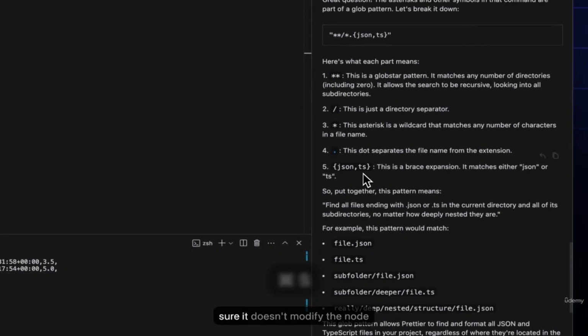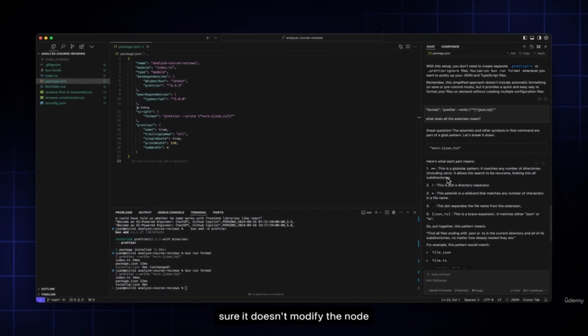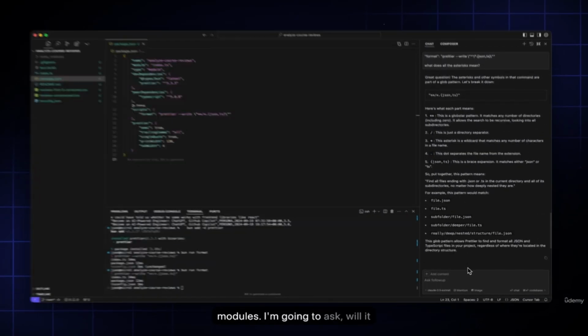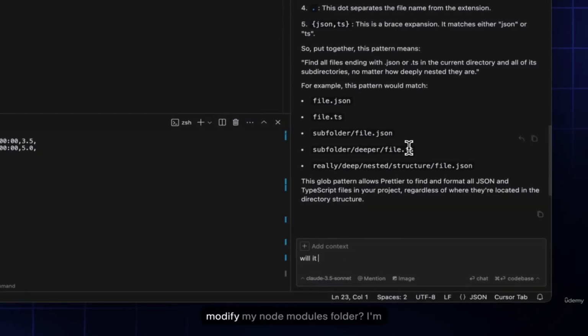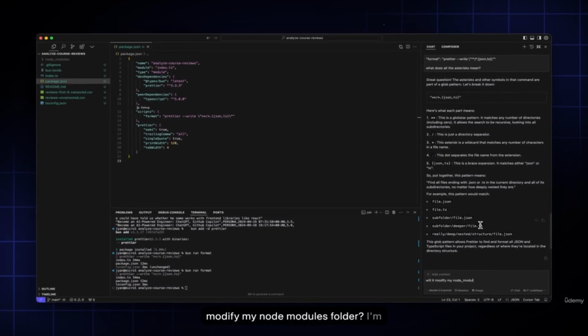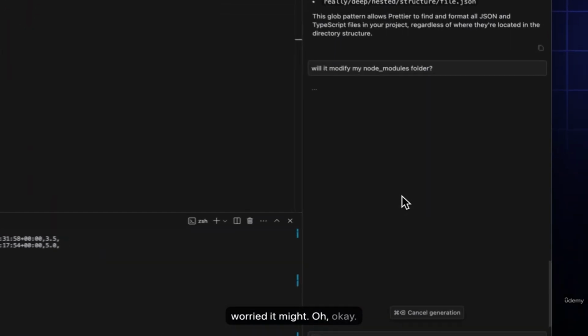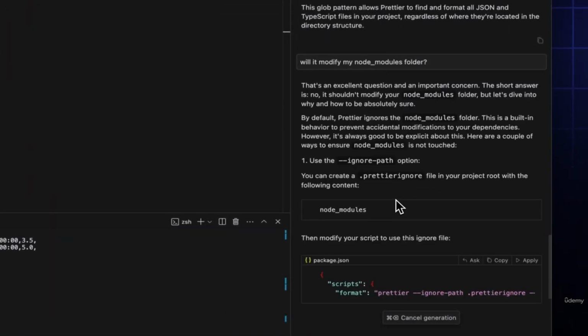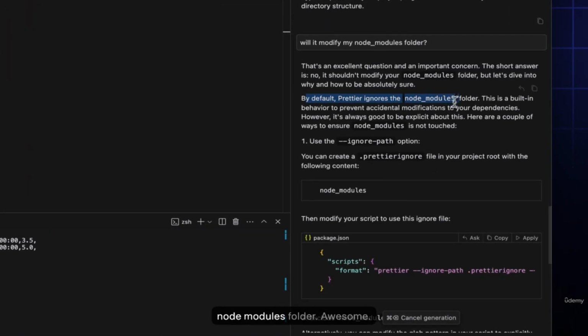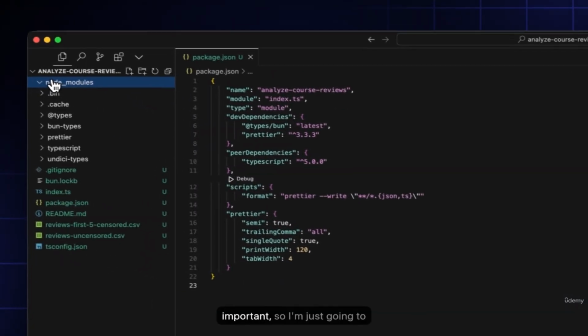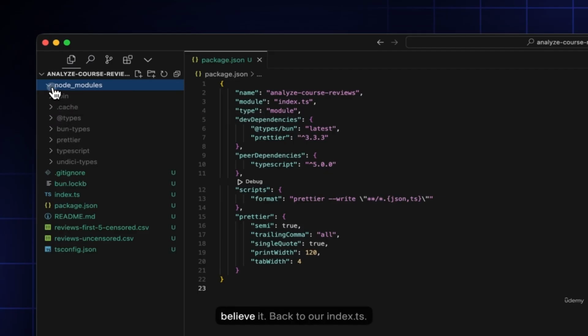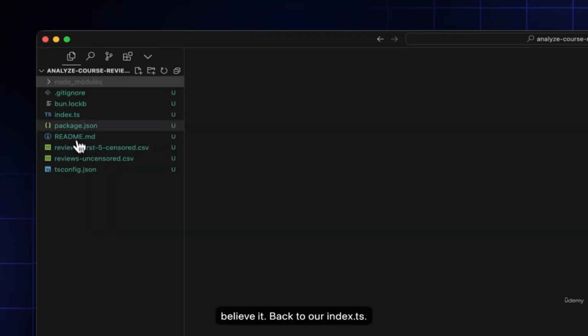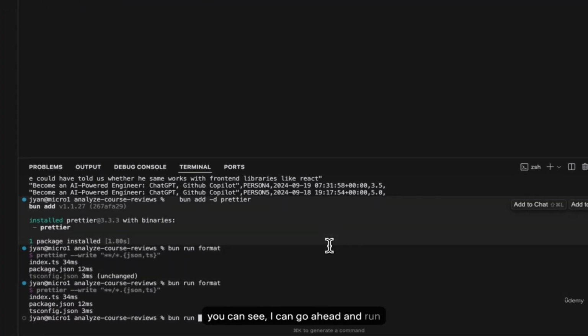Now, I want to make sure it doesn't modify the node modules. So I'm going to ask, will it modify my node modules folder? I'm worried it might. Oh, okay. By default, Prettier ignores the node modules folder. Awesome. Okay, I'm just gonna believe it, it's not too important. All right, back to our index.ts. So as you can see, I can go ahead and run it.